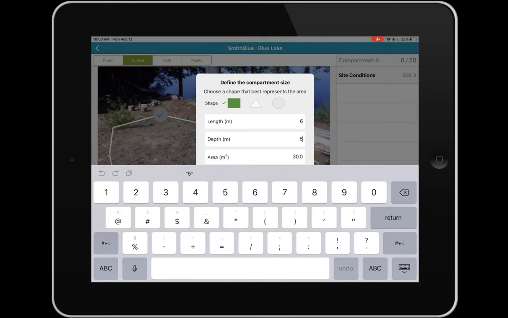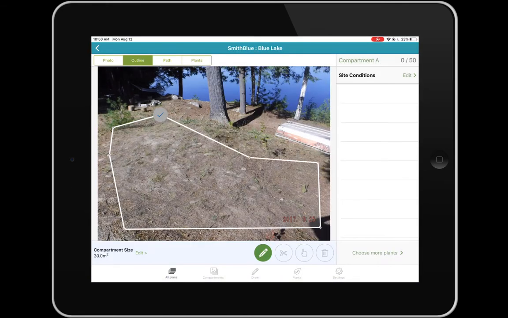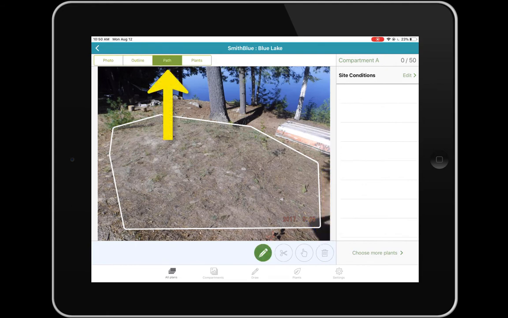Write the length and depth in meters, but you can adjust the area if the shape is irregular. I can also grab and move these toggles around. If I make a mistake, I can cut the value, or I can use the trash can to delete the whole thing. In this case, the landowner wants a path.